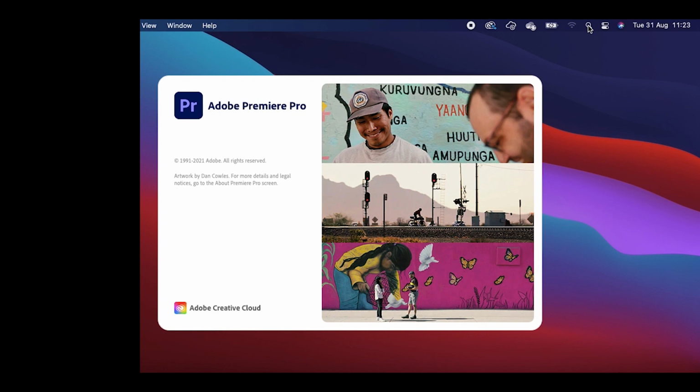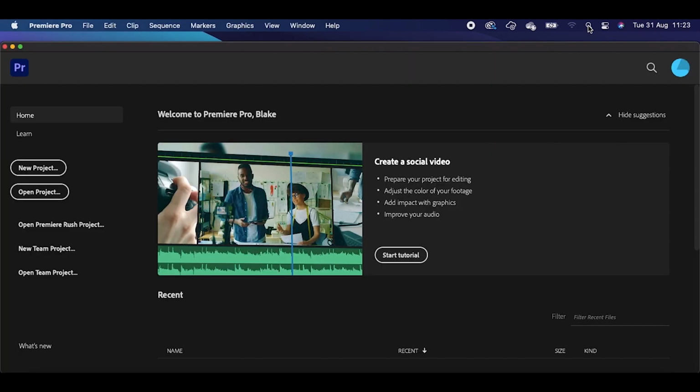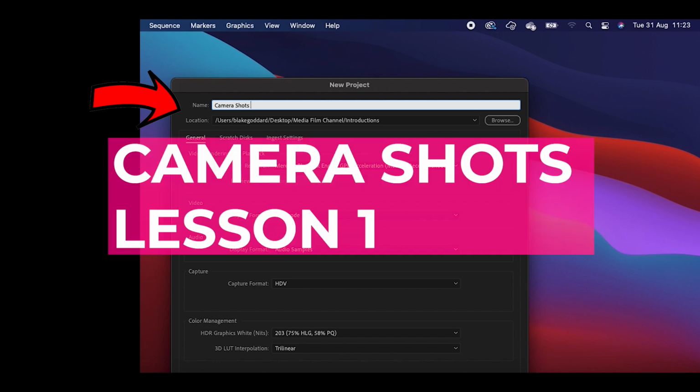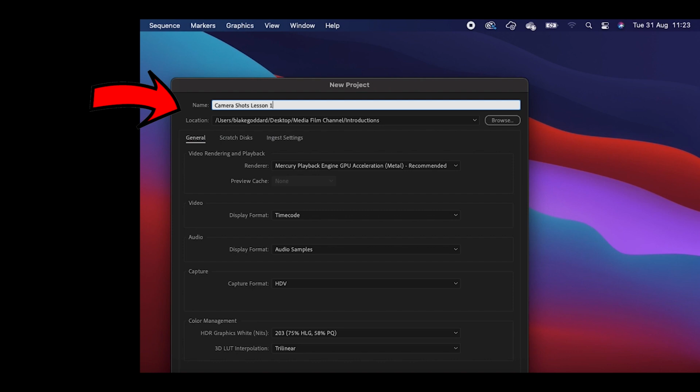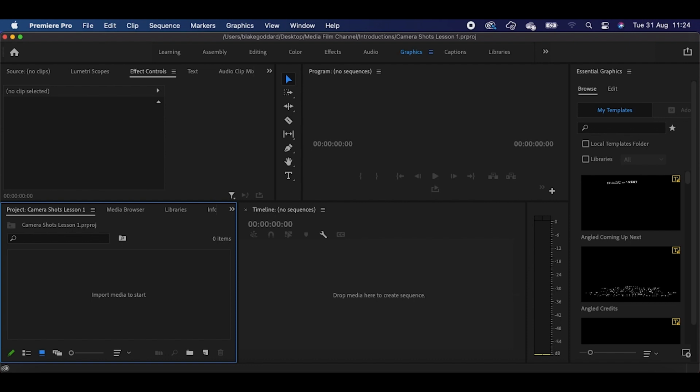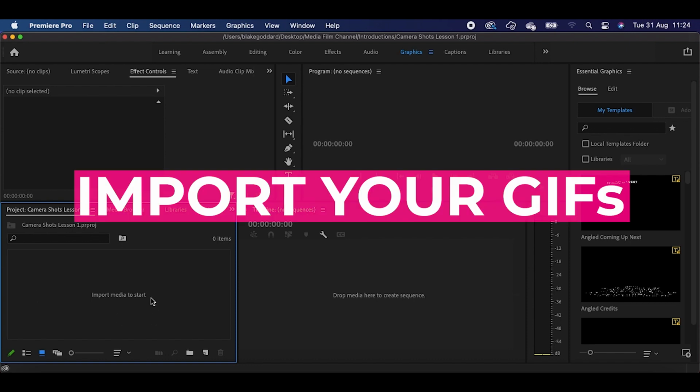Okay, so the first thing you're going to do is open up Adobe Premiere Pro, and we're going to make a new project, and we will call it Camera Shots Lesson 1, and press OK. Now it's really important that you choose a location, and your location should be the same folder where you saved all your camera shots.